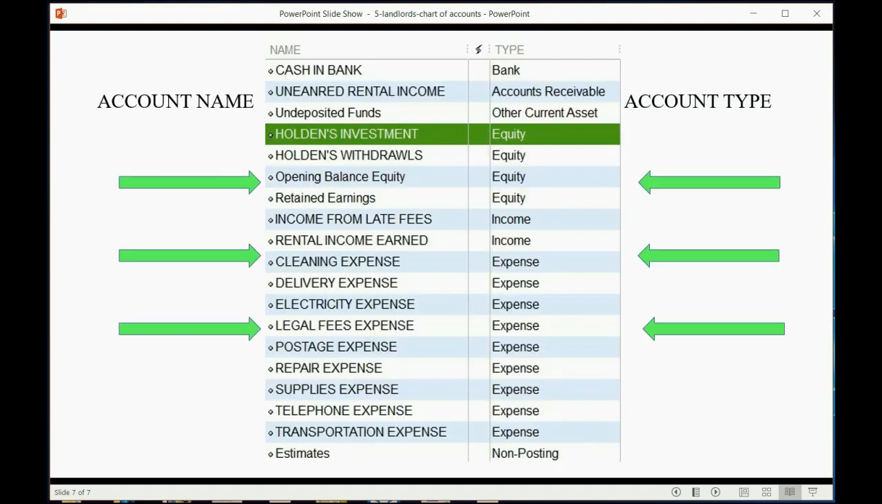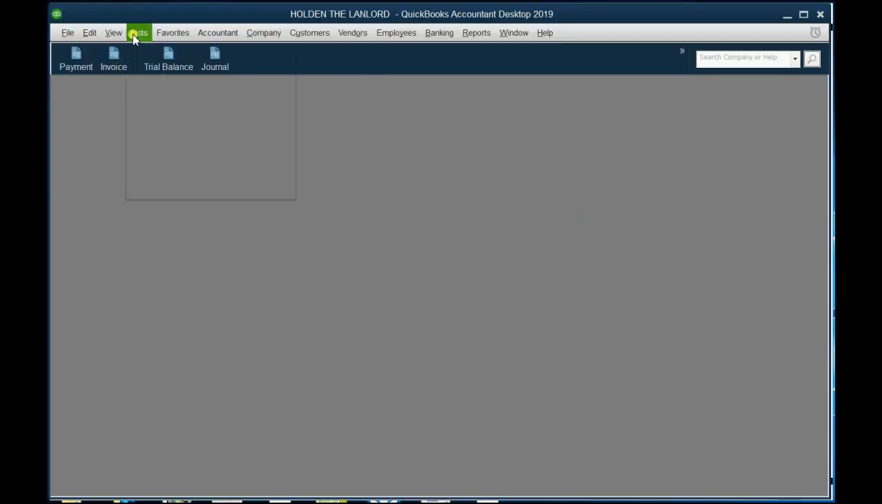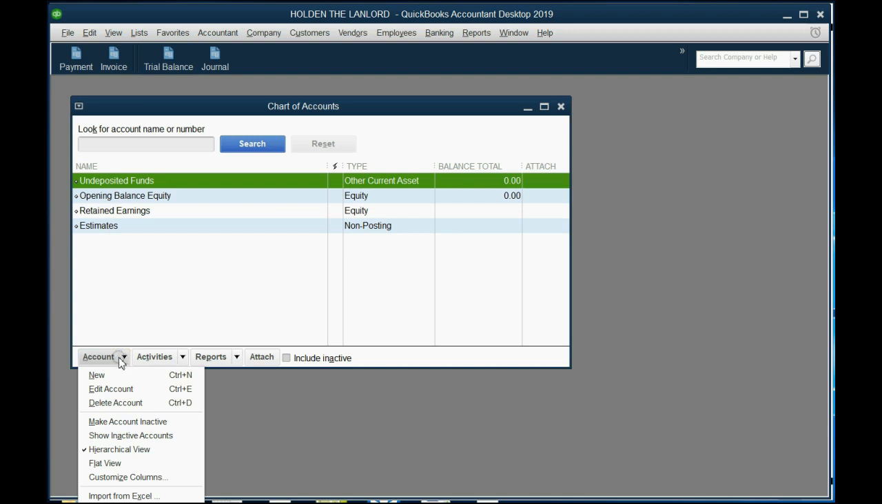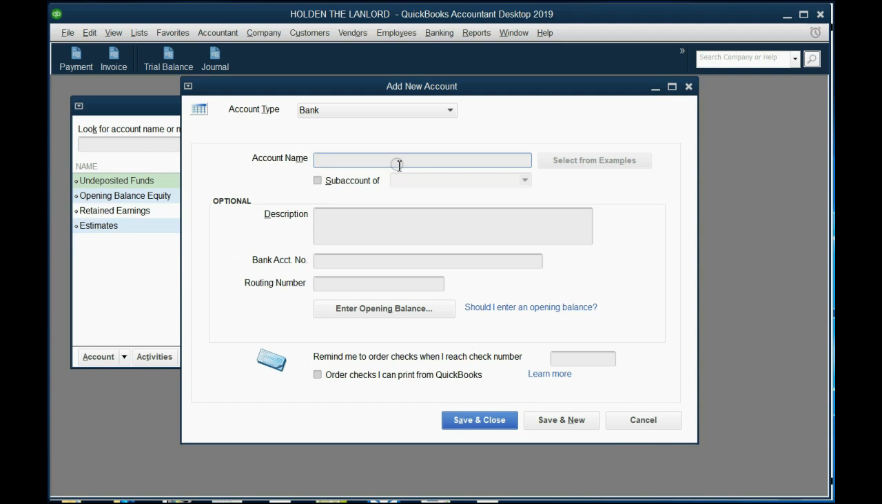So here we are again with the names and the types, and we're going to put these on the list one by one. Again, we could reopen the chart of accounts from the main menu, list, chart of accounts, and again, the bottom left button of every list window controls the list. So we click account new. Now the first account is a bank type of account. Then we click continue, and then with the caps lock on, we type in cash in bank.